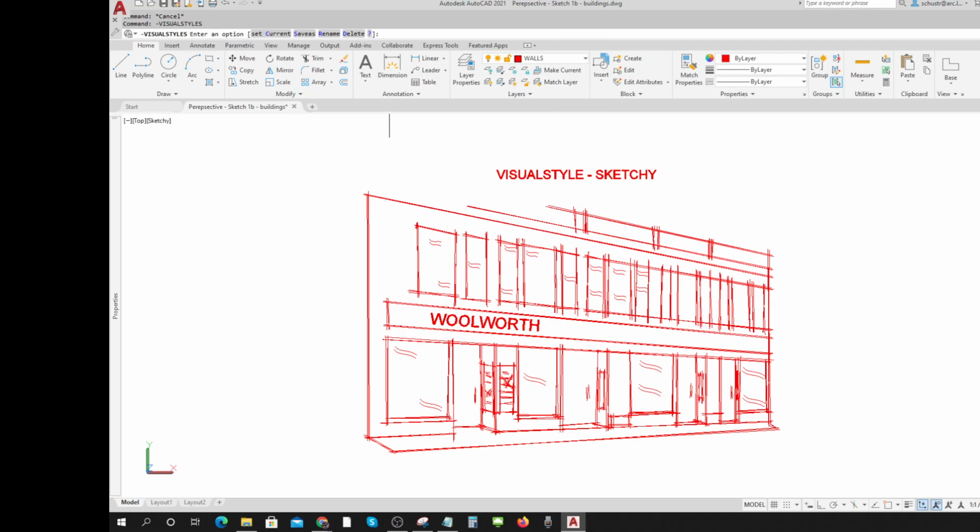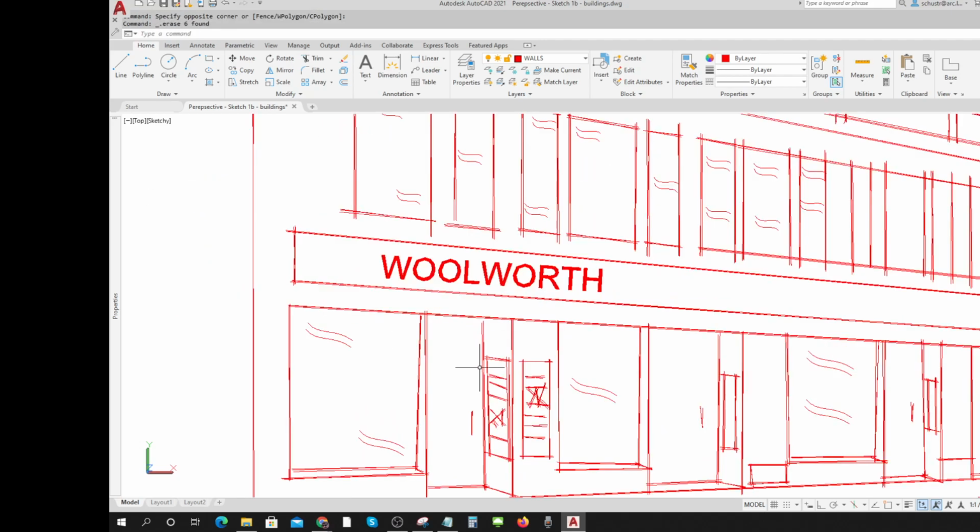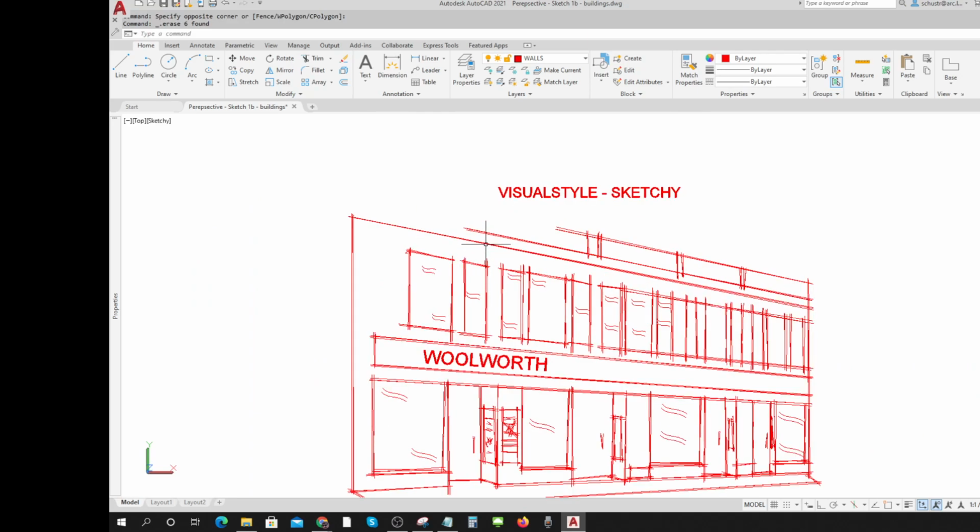Okay, so that's what I want to do. I want to do my visual style sketchy. And then when I'm drawing, it gives me these little sketchy looking lines. Kind of neat, makes it look like I'm sketching. So you can see what I did here. These were my perspective lines.